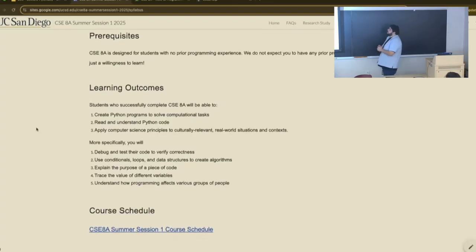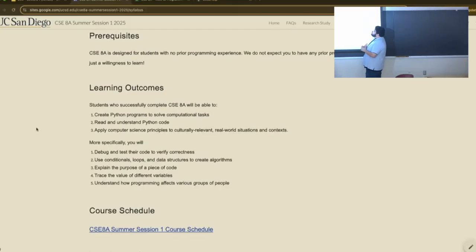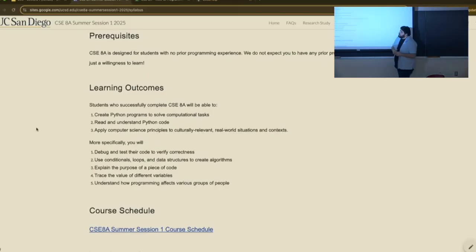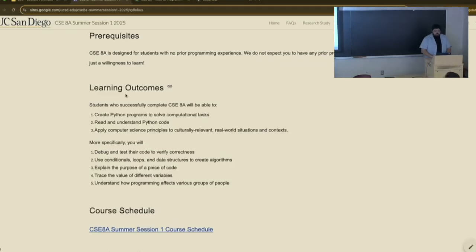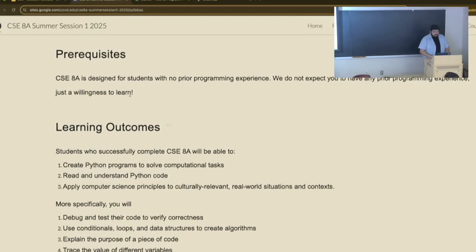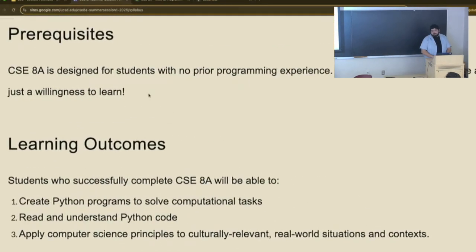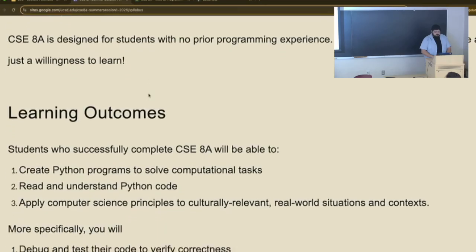All right, so some prerequisites for this class. As I said before, no prior programming experience is required whatsoever. This is a totally intro course. We do not expect anything at all, just a willingness to learn. All we want is people that are interested.